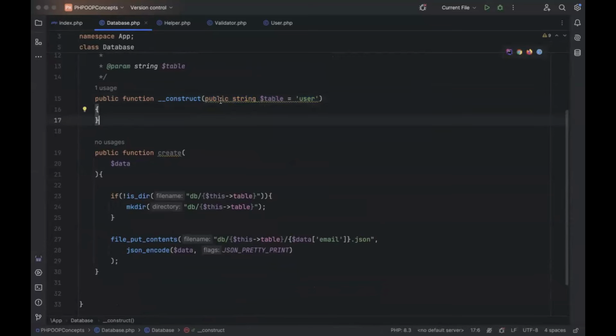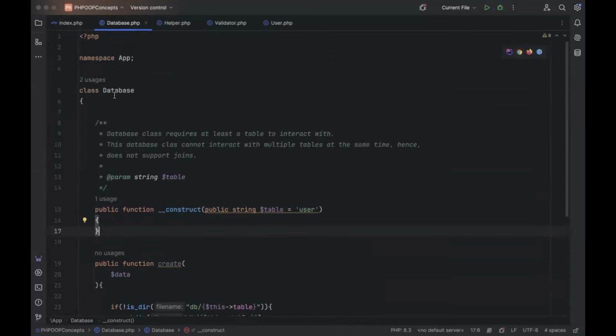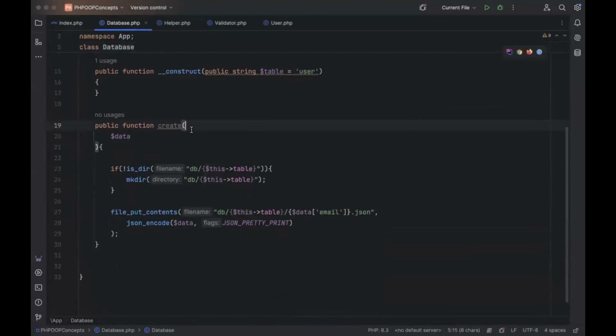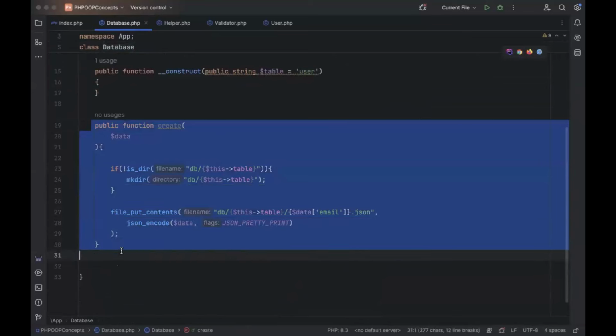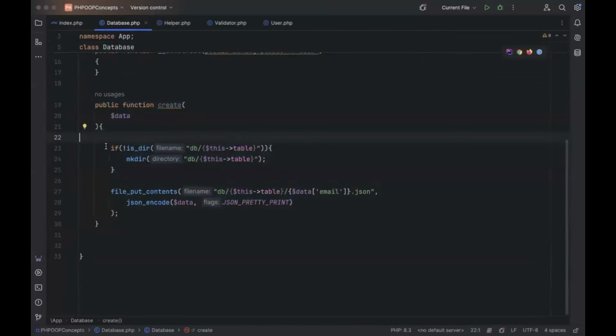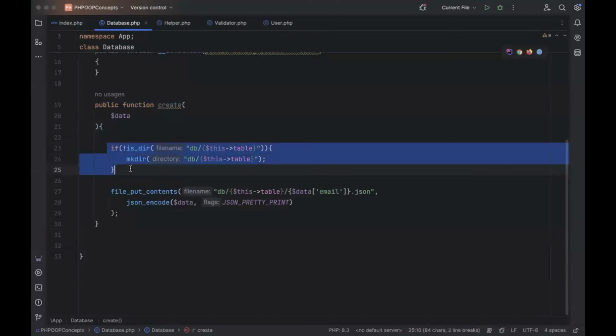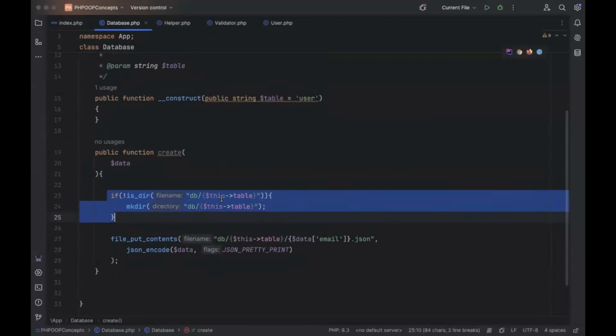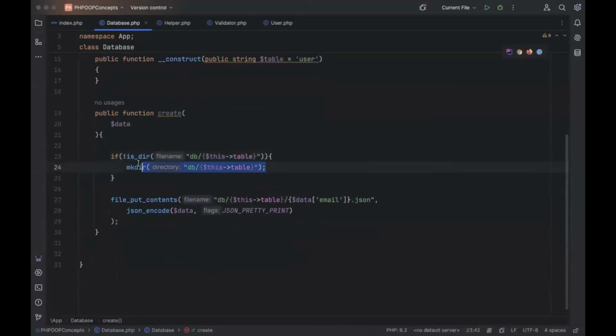Okay, we are passing a table in the database class and saying, anytime you want to use database, you have to tell us which table you want to work with. Then we have just one single method inside the table database class right now. We are using that method to check if the table that we are trying to work with is available. If it's not available, we create that table.